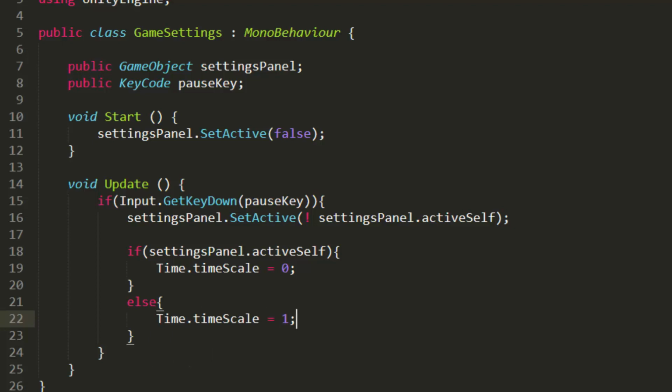The timescale represents the scale in which time is passing. This can be used for slow motion effects. When timescale is at 1, the time is passing as fast as real time. When timescale is at 0.5, the time is passing at half the speed of real time. And when timescale is at 0, the game is basically paused.